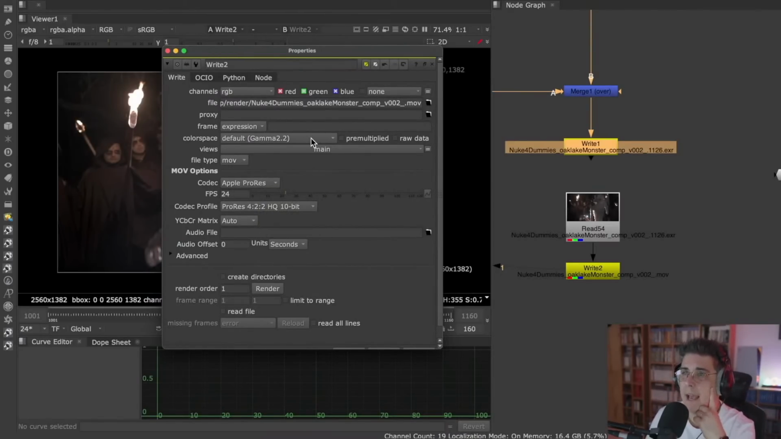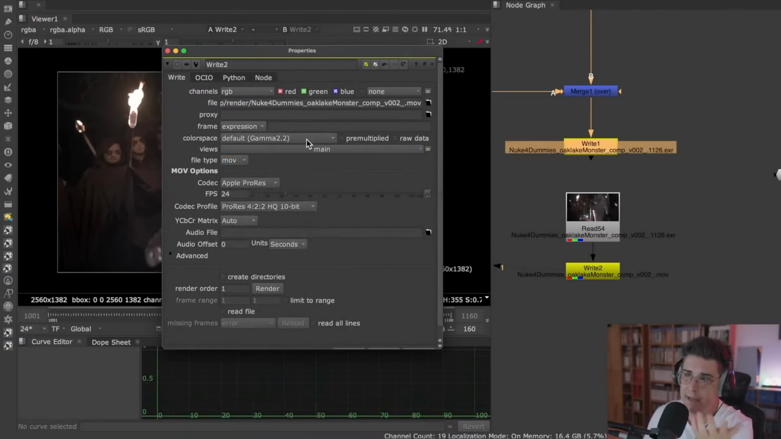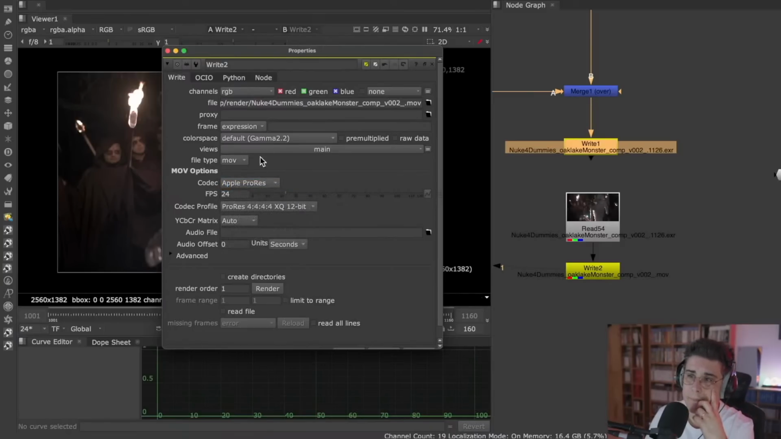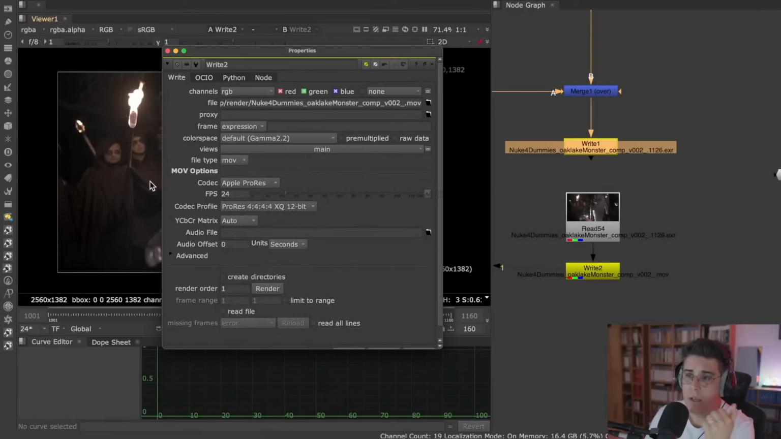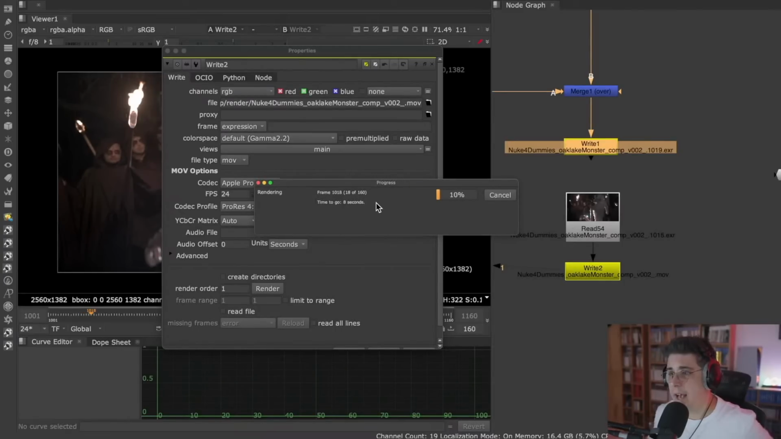In this case, I'm going to leave everything default for now, because obviously if you were delivering for broadcast, you would have probably delivered in Rec 709, not in Gamma 2.2. You would have probably changed this, but it depends on the delivery you're doing. You can also do a ProRes of whatever flavor you want. You could do 444 XQ 12-bit if you want to, and then just choose the color space you prefer. I'm going to leave it as default. Once this is done, I can press render, do global, and it should be much faster to do the QuickTime because the processing of the frames has been done. So it's really rendering quickly in terms of just rendering the sequence.